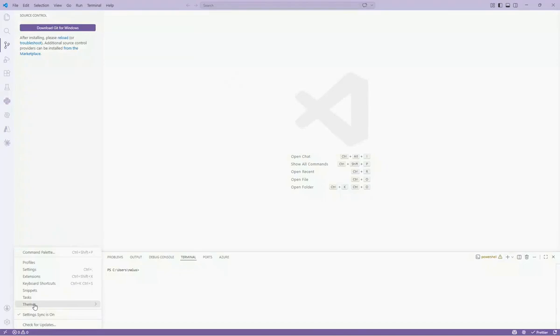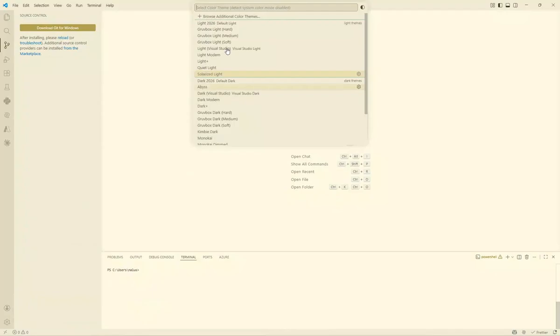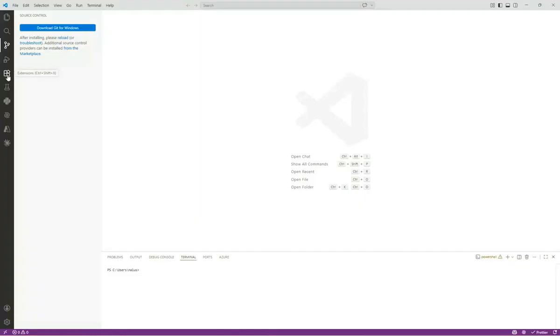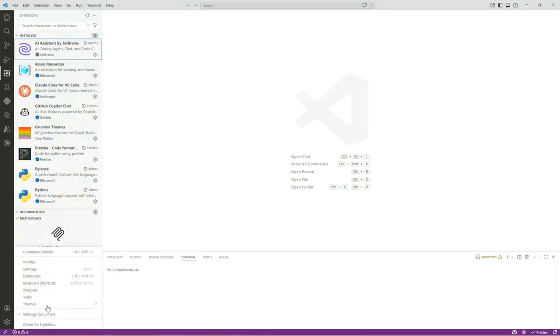If you decide you want to try a different one, you can repeat this process and choose another until you find the one that suits your needs best. Remember, you can always install additional themes from the VS Code Marketplace if you're looking for more variety. Just go to the Extensions view, search for themes, and install the ones you like.